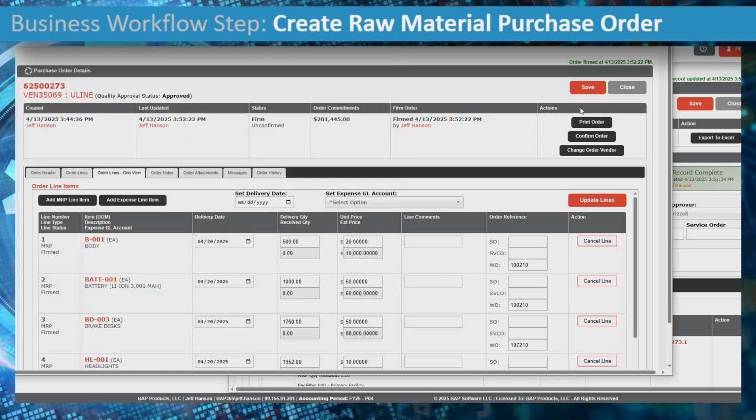So we've completed creating a purchase order based on the MRP purchasing supply needed report. So now tonight, MRP will run again, and then these items should fall off that report because now there's a firm purchase order in the system that is ready to be received as soon as the vendor ships the order in. So that completes this step of the create purchase order for BAP365.